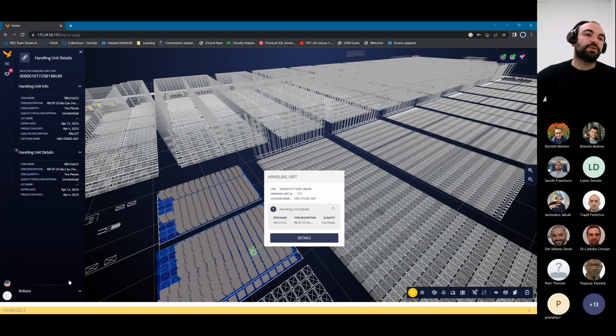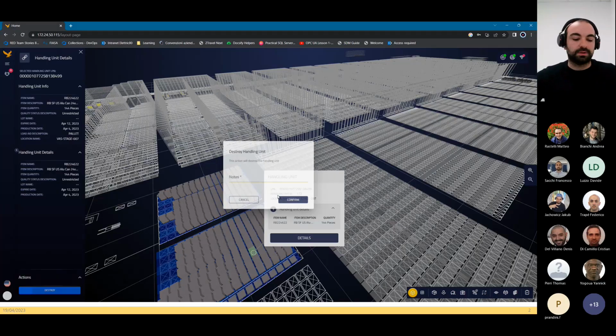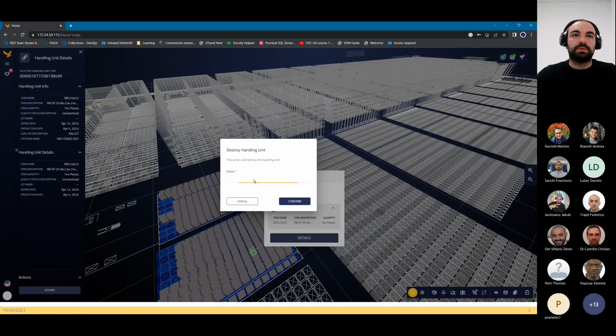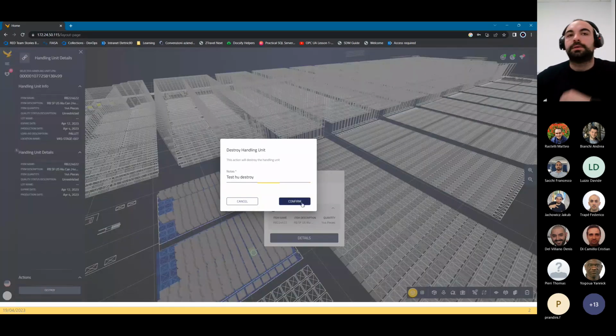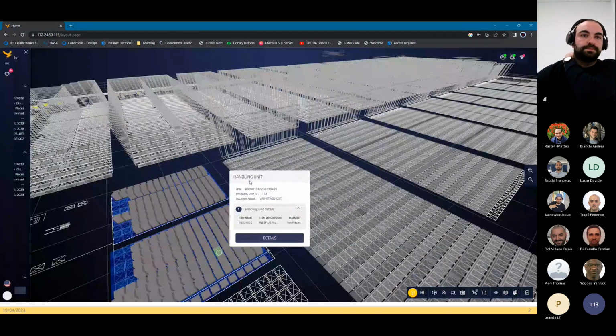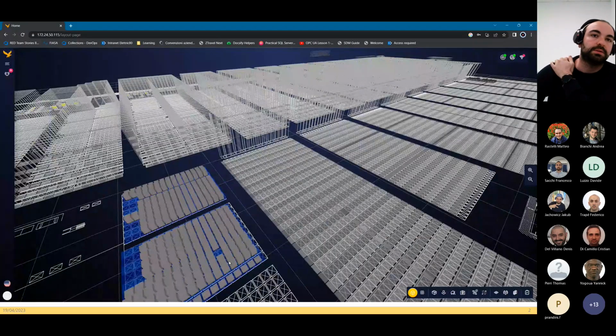Okay, so for the handling units, the only thing that we can do is destroy it. But okay, if you want, I can do it. Of course, for destroy, disable, clear, and so on, we need to insert the notes. After some seconds, okay, we see that this handling unit has been cleared.